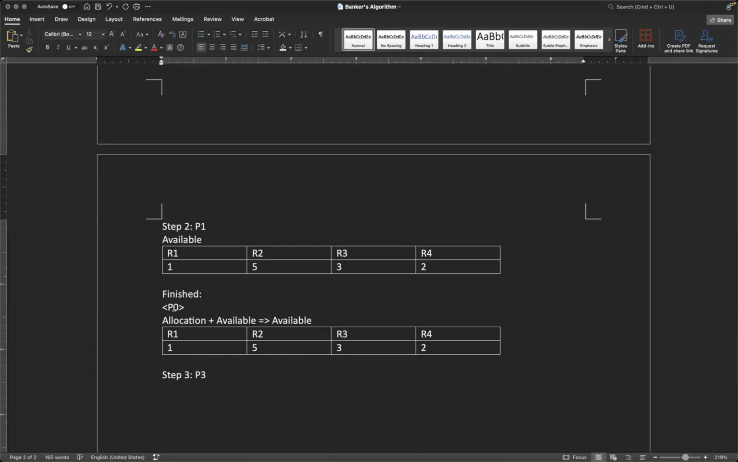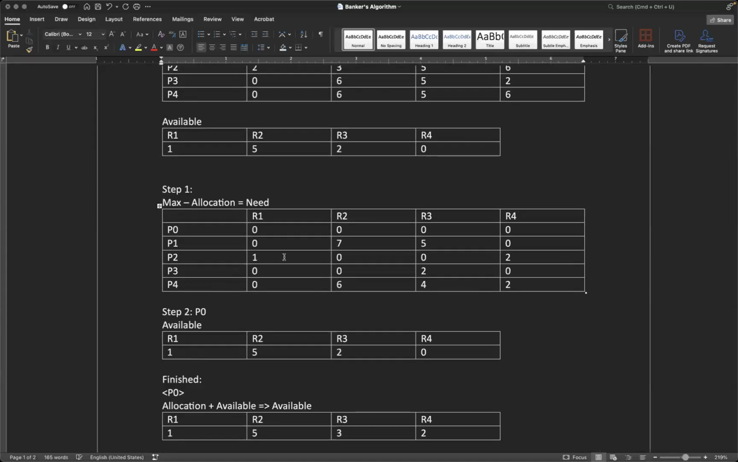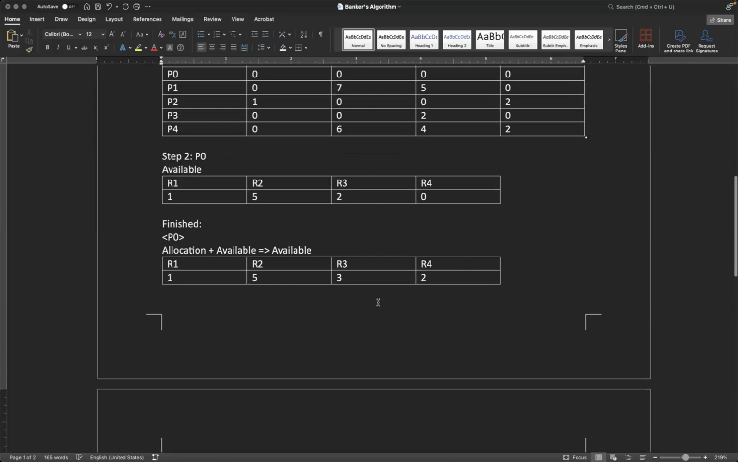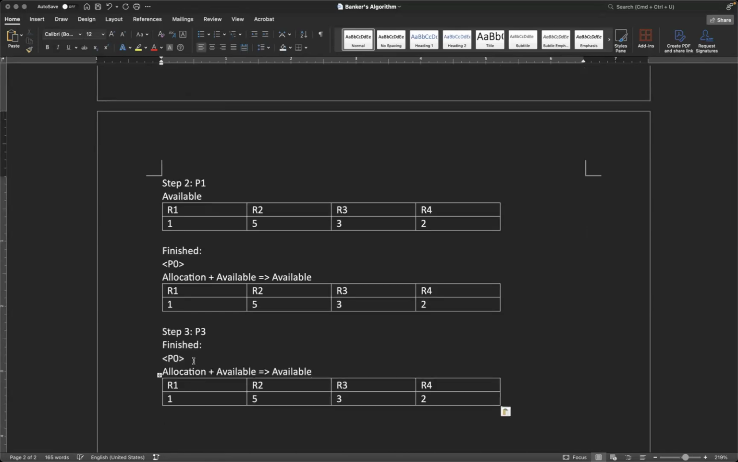So the list right now is still only P0. P1 is not yet finished. For the P3, oh no, P2. P2, we require 1002. Do we have enough resources for P2? Yes. So then I will put it right here for available. And if you want to call it working, you can just put it right here. So P2 finish.